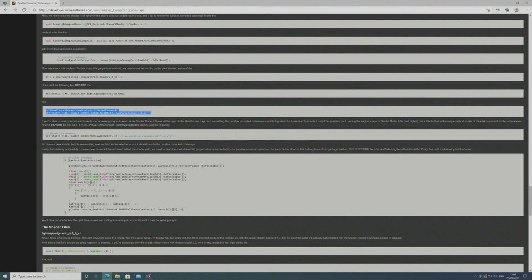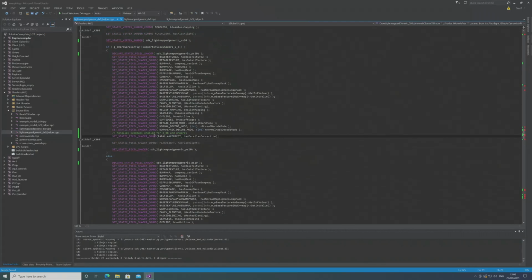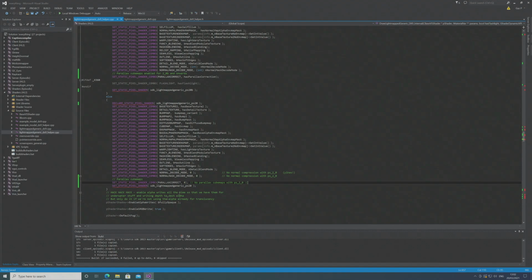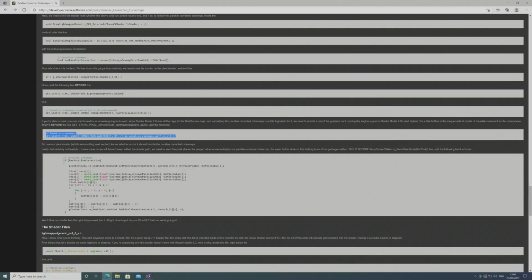Then right before SET_STATIC_PIXEL_SHADER(sdk_lightmap_generic_ps20), add in the SET_STATIC_PIXEL_SHADER_COMBO Parallax correct 0 as shown in the guide, which basically means it doesn't work if you don't have a good enough graphics card, for example.